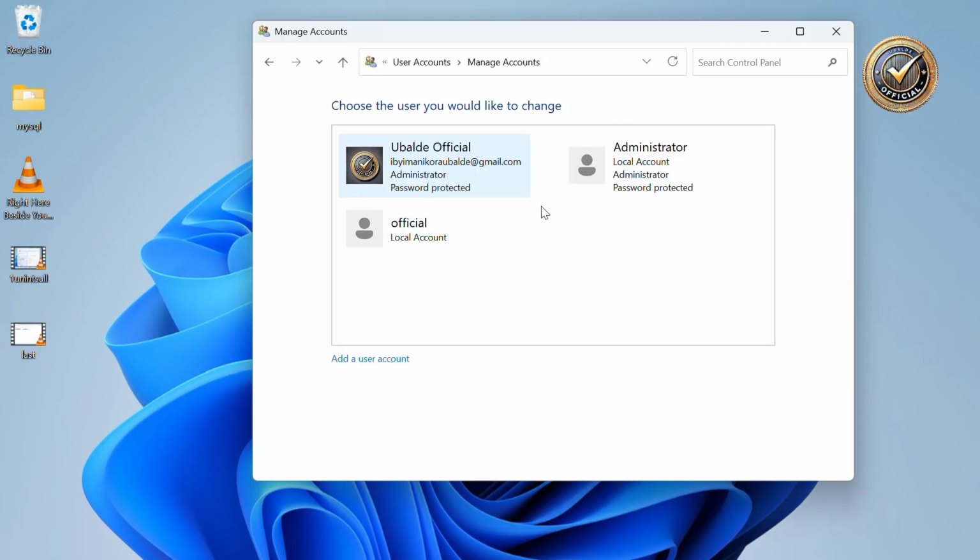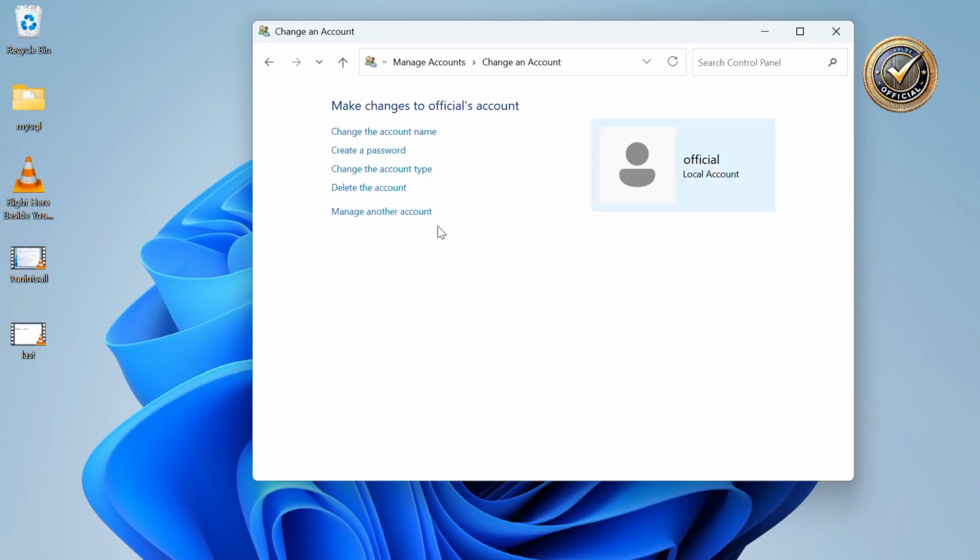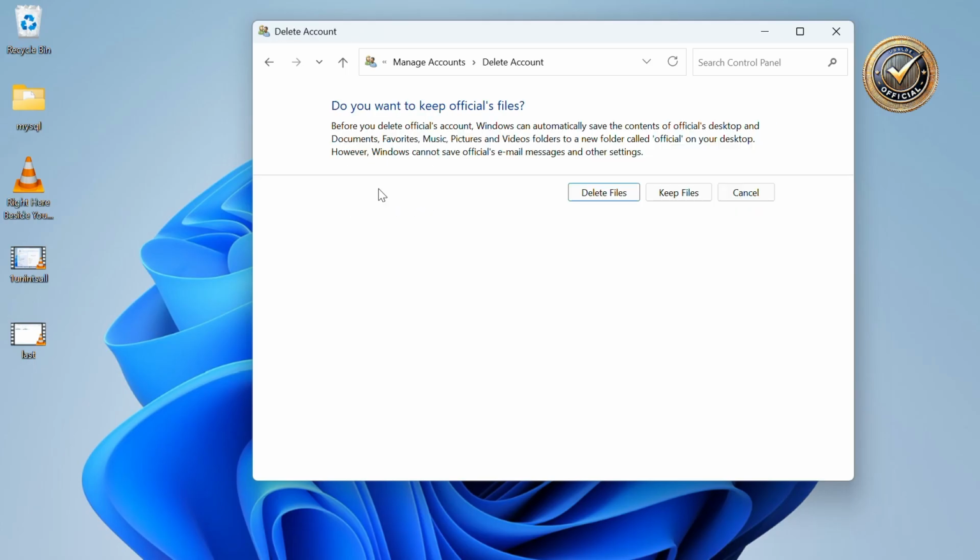Choose your user. Do you want to delete? Select the user. Then after selecting, you will see the many changes you can do. Change your name, create a new password, change account type like standard or administrator account, delete the account, or manage another account. What you want is to delete the account.